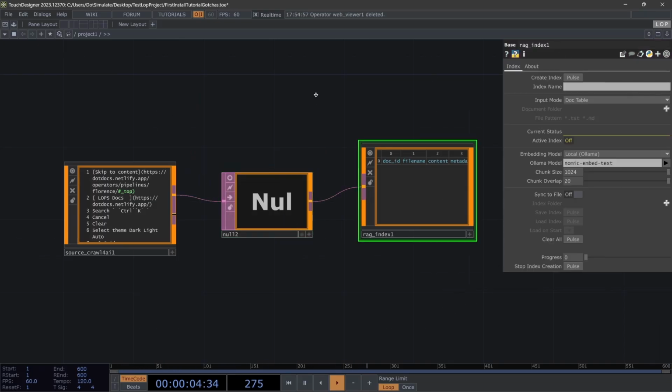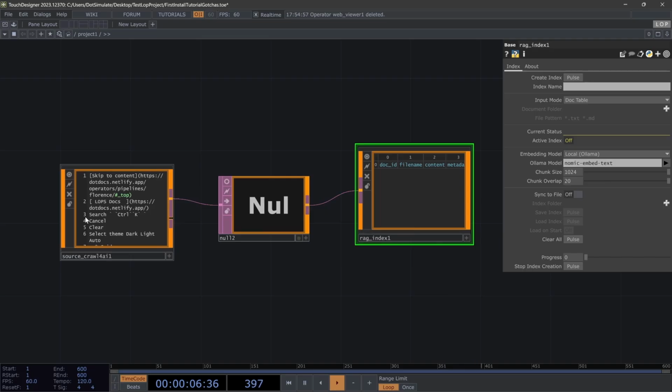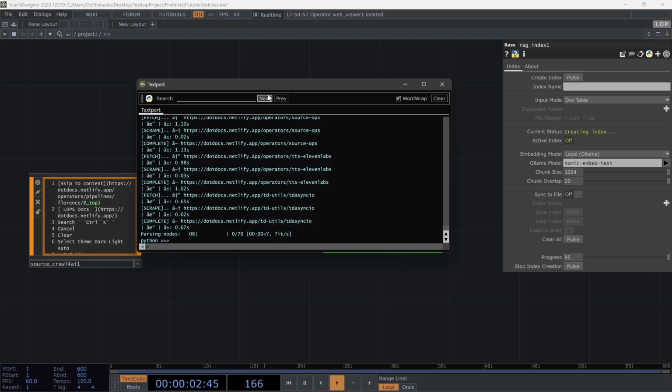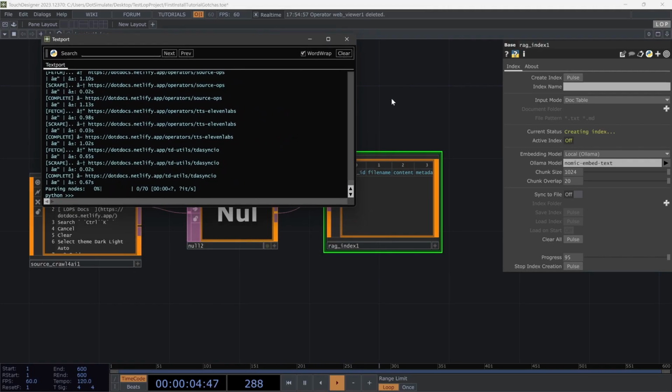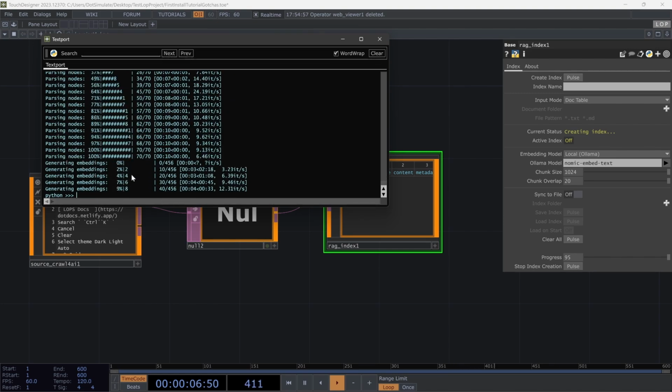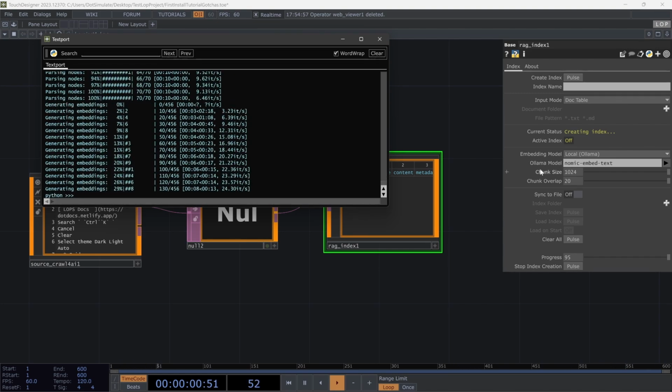And then in this, I can hit create index, and if I open my text port, we're going to get a lot of nonsense in the crawl for AI. These are things that I am hopefully going to clean soon, but you'll see the parsing nodes, which is kind of like breaking this into different chunks with a certain chunk overlap.